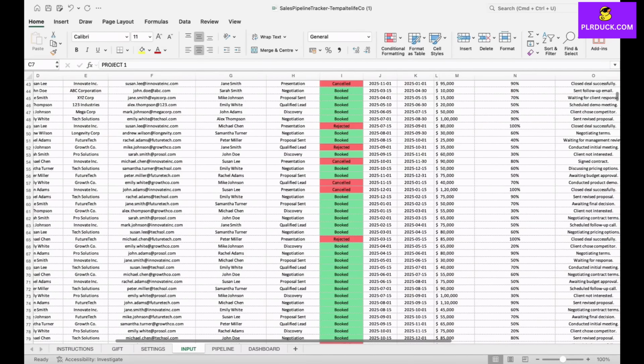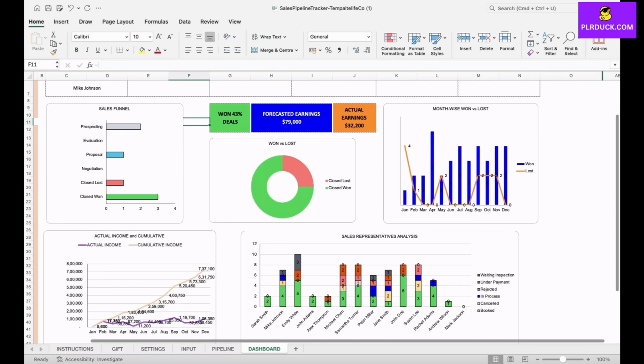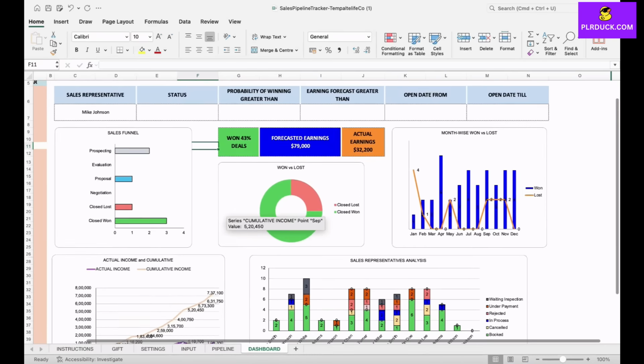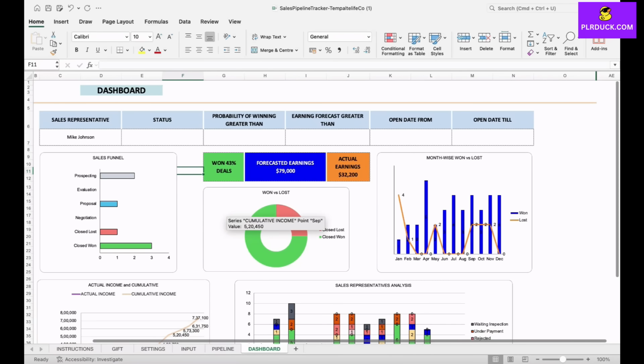Next we have the dashboard sheet, where I have what is going to be the earnings and the sales funnel we have, with different categories. Then we have the sales representative analysis. For each and every sales representative, how many they have closed, how many are waiting, rejected, all these things we'll be able to see. So I'll teach you from scratch how you can actually create a sales pipeline tracker like this.